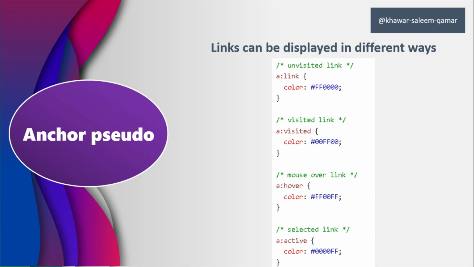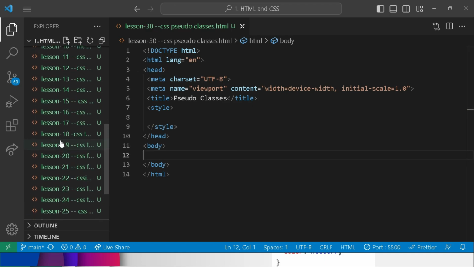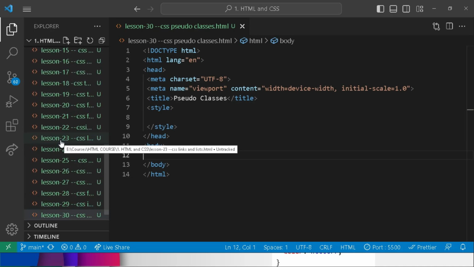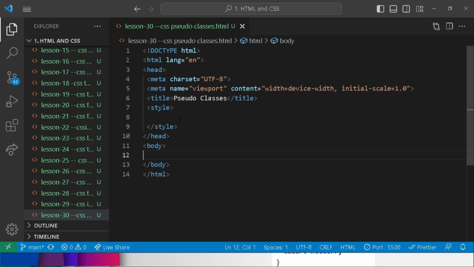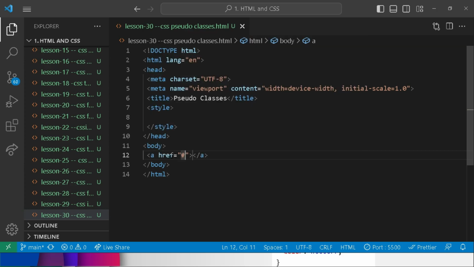So right, if we go to our editor and see its practical example, in this course we are going to work in this file, whereas all these files are from our previous lessons, and you can get each file from its lesson. The links are in the description. So inside the body tag, for styling this a tag, I am going to create an a tag and give it a dummy link, and inside this I am going to just write some text.